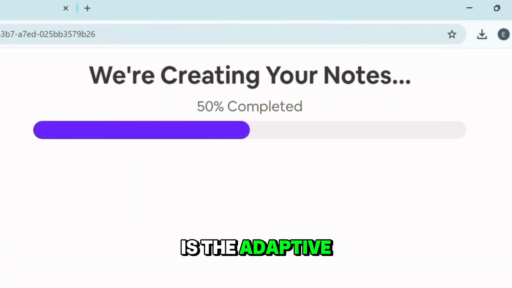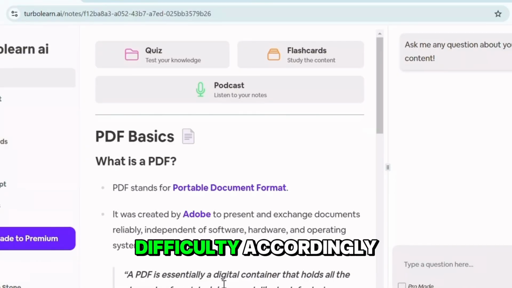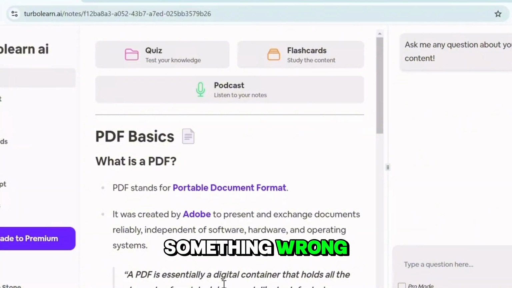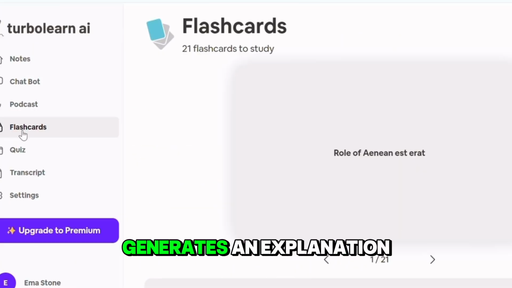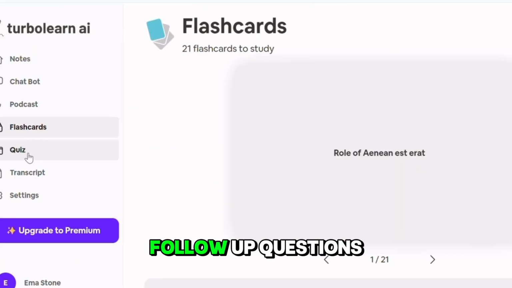The cool part is the adaptive engine. It learns from how we answer questions and adjusts the difficulty accordingly. If we get something wrong, Turbolearn immediately generates an explanation with examples and follow-up questions.